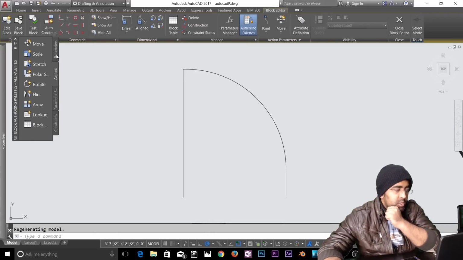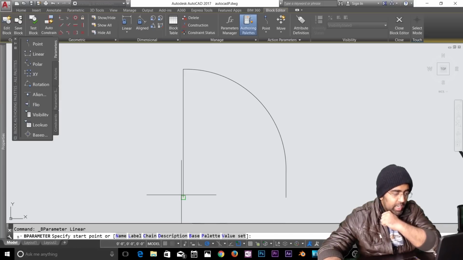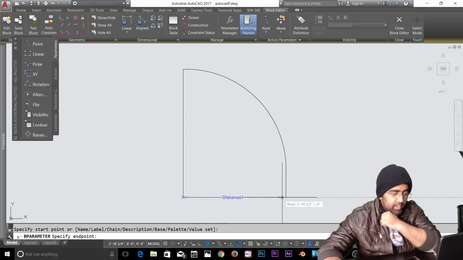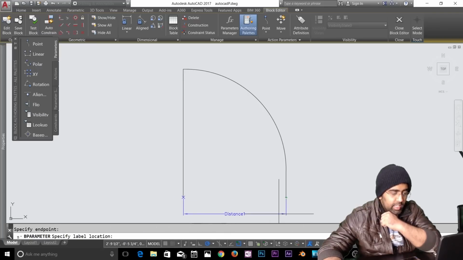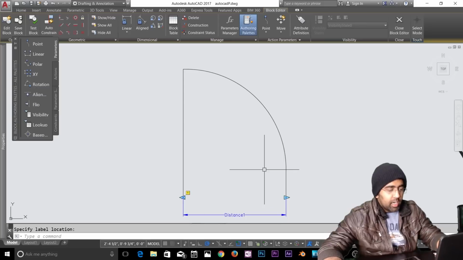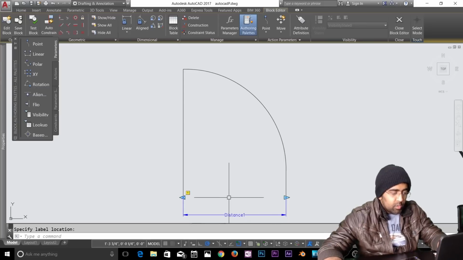Let's go to the parameters first, and we want to add a linear parameter. So I'm going to add a linear parameter somewhere, let's say about here. Okay, and then just drop that text about here. Okay, so we have got our parameter there.